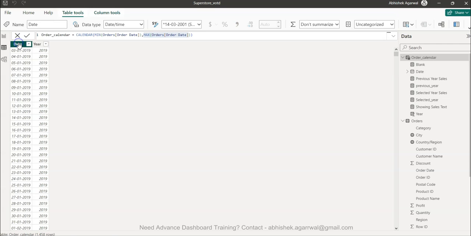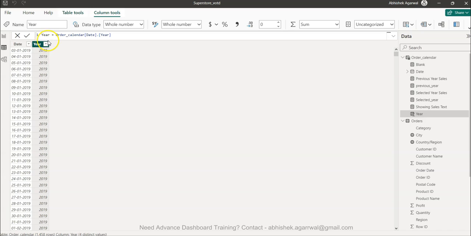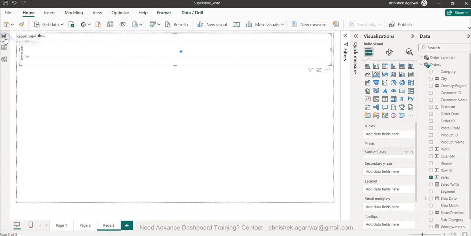So then you will have the date field, and from the date field I have created the year field by just using this formula, year of order calendar date dot year. So you can create it as a separate field. Also it allows you to create it as a date part, because if you see, dot year is nothing but its date part.